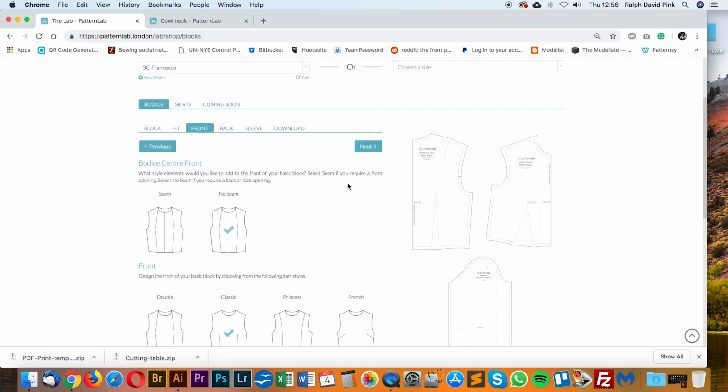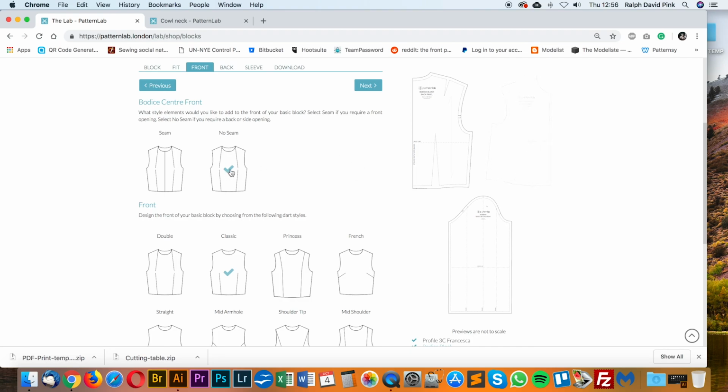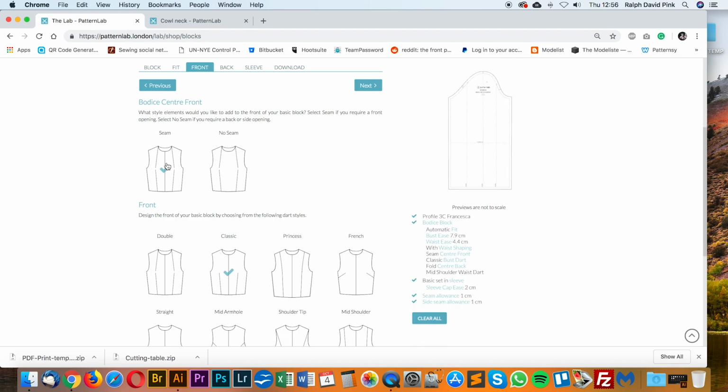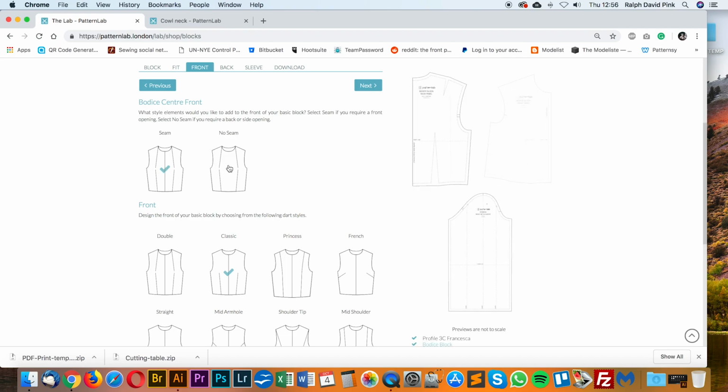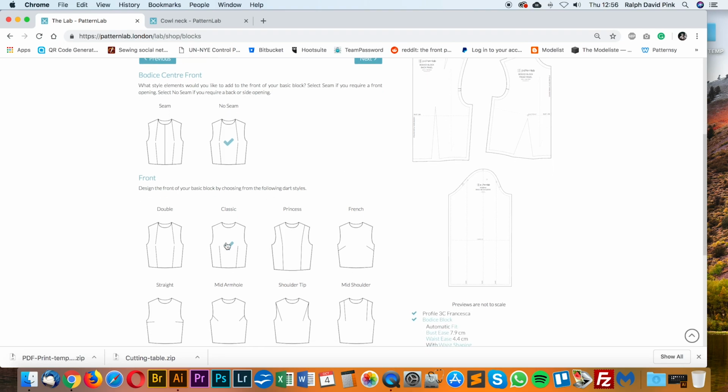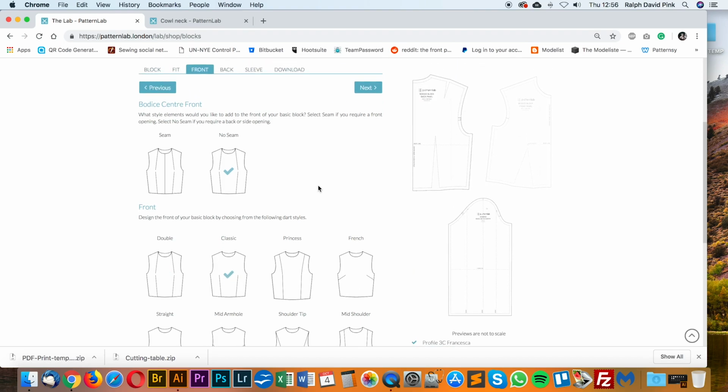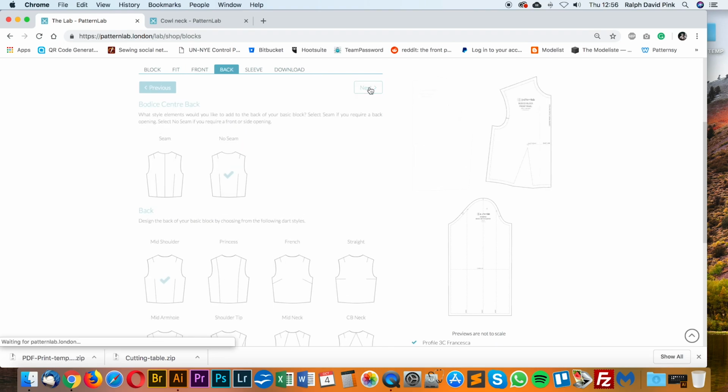Let's go next, and I'm going to click no seam. Just here, you can have seam. Basically for this block, we rely on not having a seam on the center front, so we want to click no seam. As you can see, your block changes on the right hand side here, so we have no seam. Next, we're going to go for the classic dart configuration. This has already been ticked because I've done this tutorial once or twice. Then we're going to go next, and we're going to go to the back.